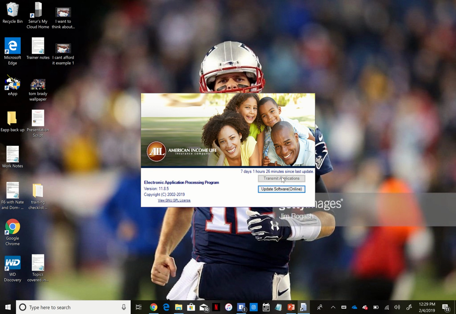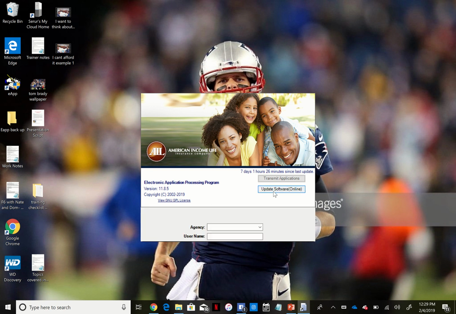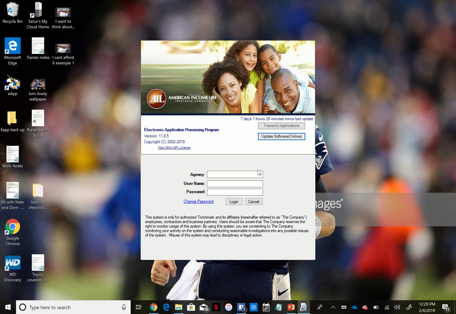Transmit applications would be once you've made a sale. So what we always recommend is at the end of the night when you get home, any sales that you made, just make sure you transmit those. All right, but what you'd normally be working with is a button that's called sales. When you click sales, it's going to look the same login like this as us clicking update software.